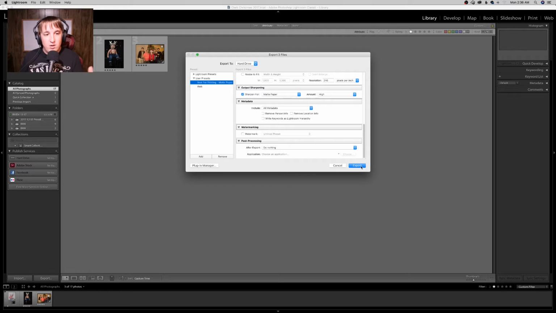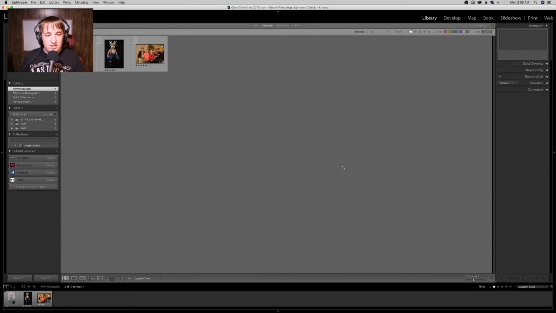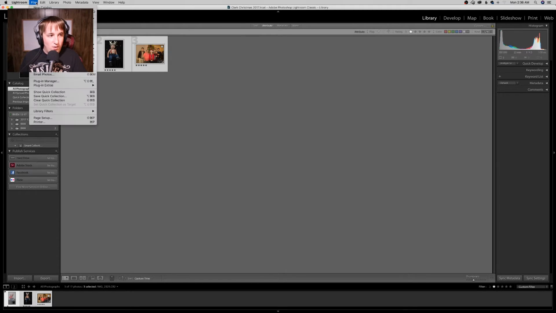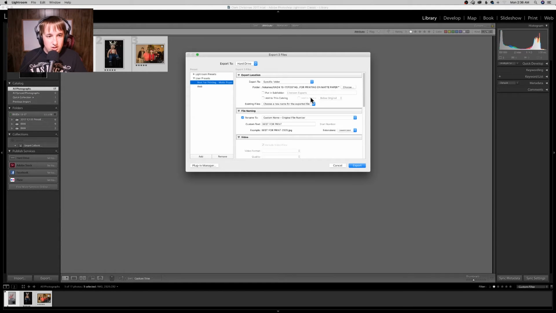I can hit export, and now it's going to export all the photographs I have selected. So I have to make sure they're all selected. I have to press down on the first one, left click on your mouse, and hold down Shift, and then click the last one, and now I can say export to all of them.